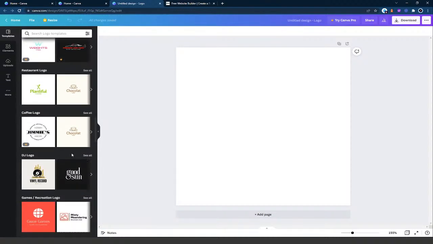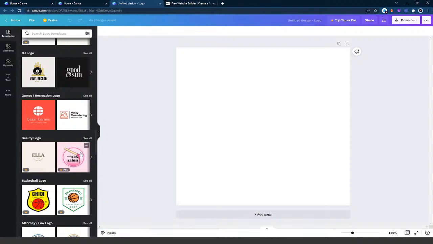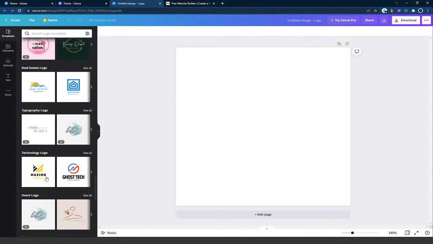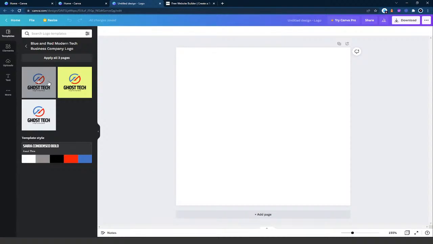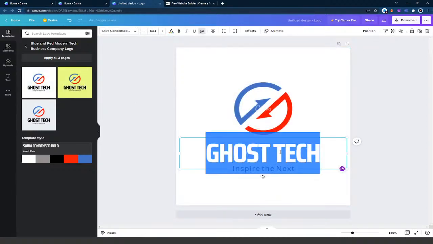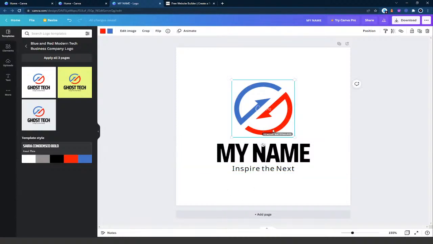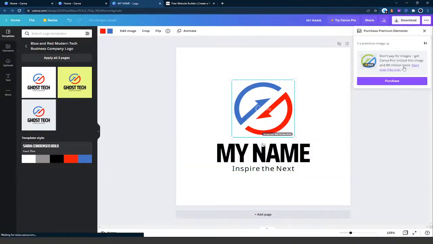And so if I saw something that fit, that wasn't pro, it means I can use it. I can click on one to drag it in, and then I can change the type to be whatever my name is. Now, in this case, this has a little watermark on it. It's going to want me to pay for that. I can pay $1 to get that particular image.